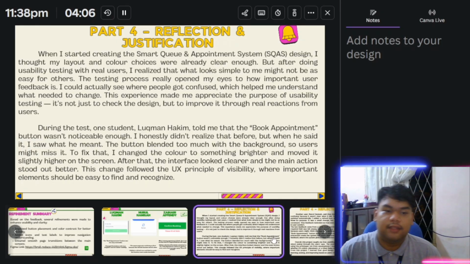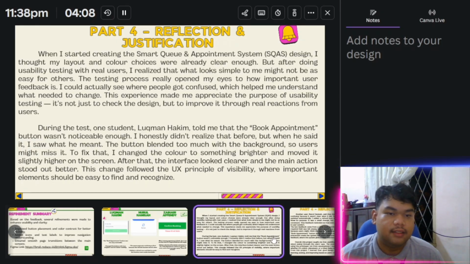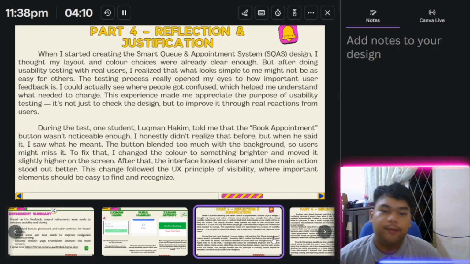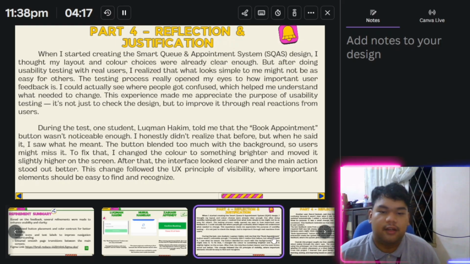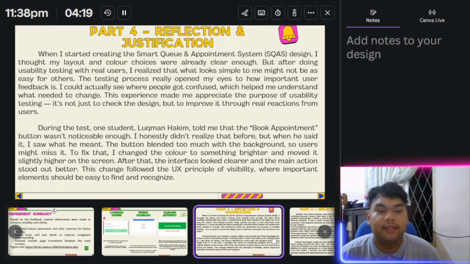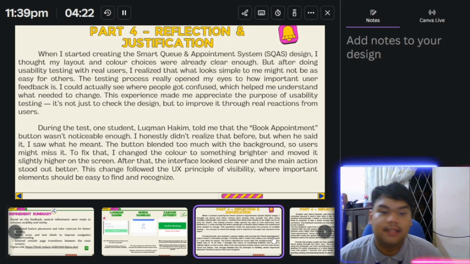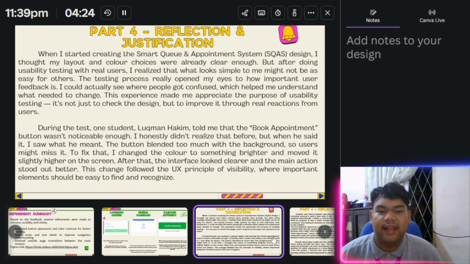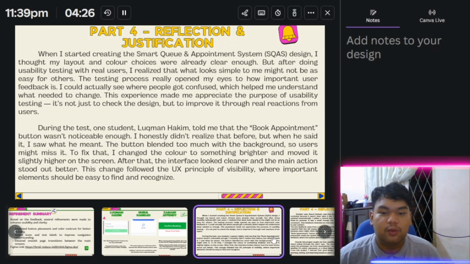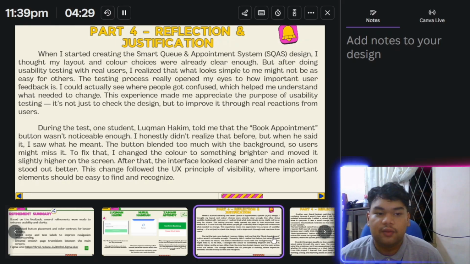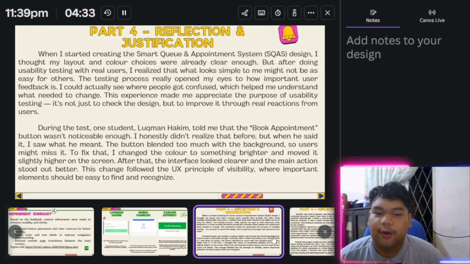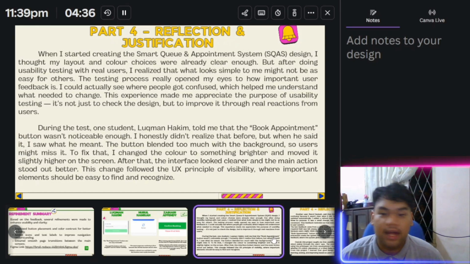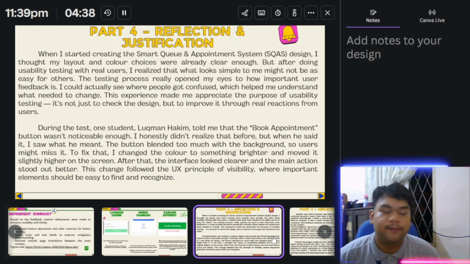When I started creating the smart queue and appointment system as a UX design, I thought my layout and color choices were already clear enough. But after doing usability testing with real users, I realized that what looked simple to me might not be as easy for others. The testing process really opened my eyes to how important user feedback is.